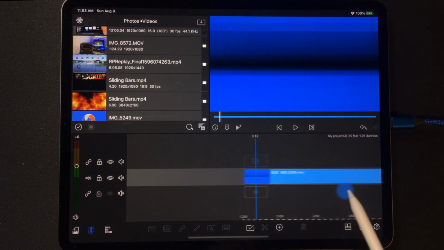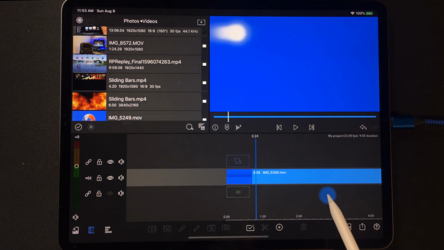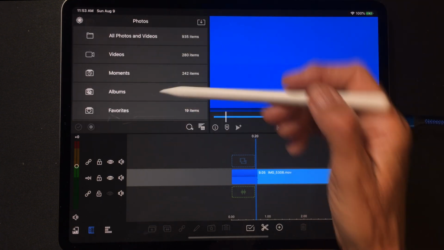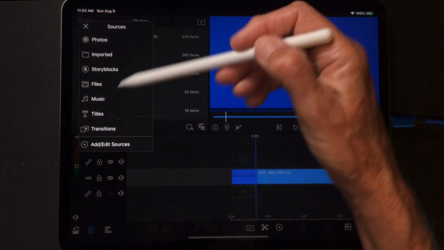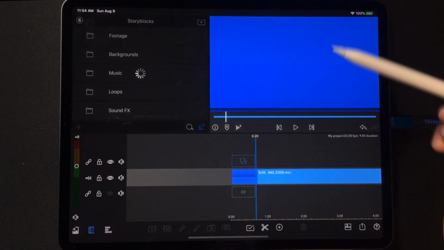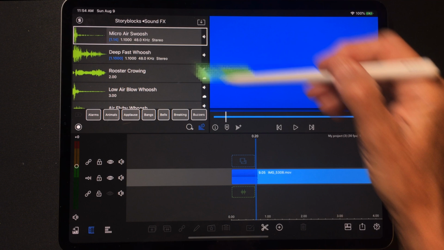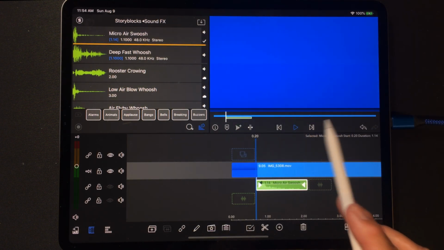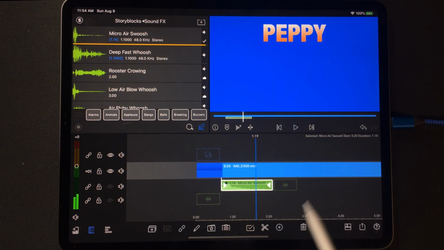You may want to add a little sound effect to this. So this is when this comes in. For those of you who are using Storyblocks, or maybe you have other music or sound files, I use Storyblocks sound effects, and there's an air swoosh. And I'm going to drop it right here. And it should start. There we go. So that was pretty good.